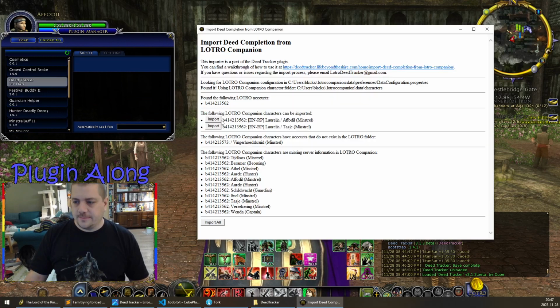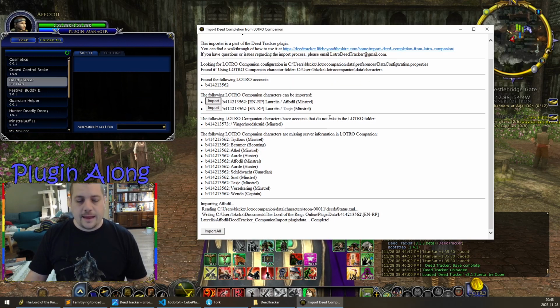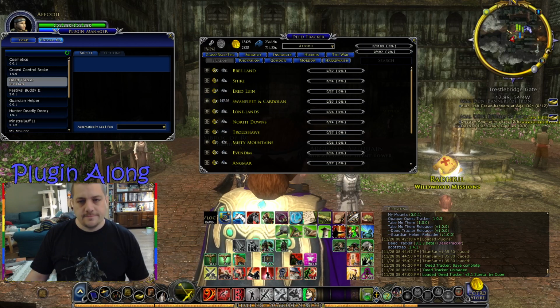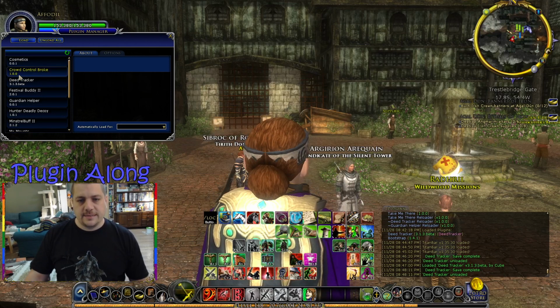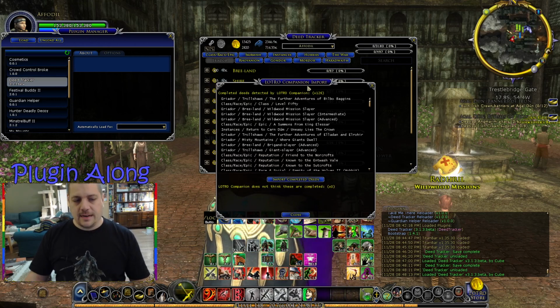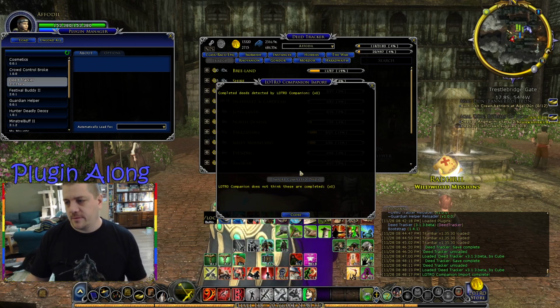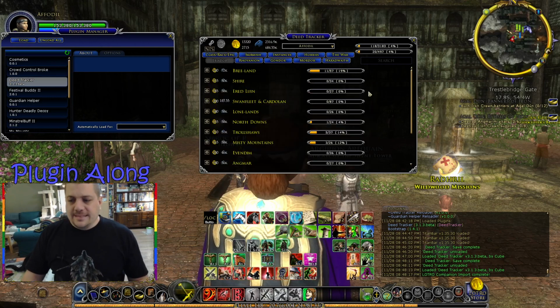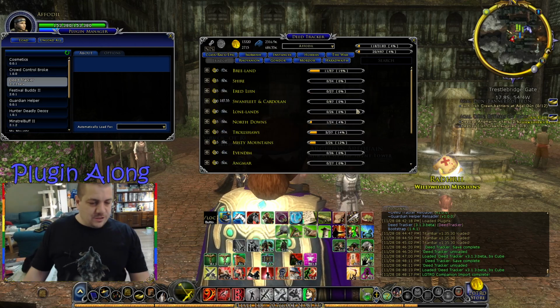Awesome. Who are we on with? We're on with Affodil. Import it. Done. And the next time the deed tracker is loaded, it will go ahead and process the file that we just produced. So I'm going to go ahead and unload the deed tracker, reload the deed tracker, and bam. Hey, you've completed 126 deeds. Great, import them. Why not? This character is very much not my completionist character.